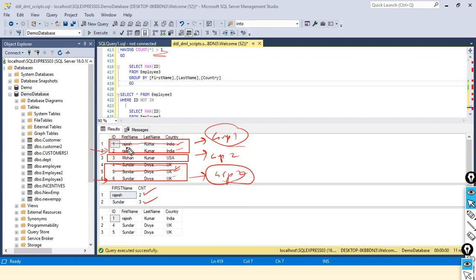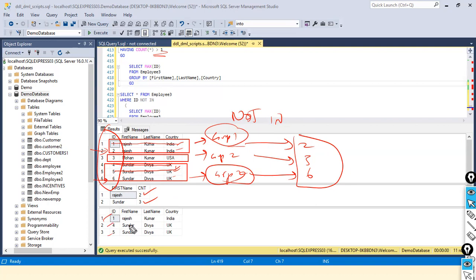The 2, 3, 6. 6 is the maximum for this group, in this group the maximum is 3, and in this group the maximum is 2. Keep it separately. Now I'm going to use NOT IN smartly. When you take all the IDs and exclude 2, 3, 6 using NOT IN, you will get the duplicate records. Look here, 4 and 5 come from the third group, and then the first record, ID 1. So these are the duplicate records.